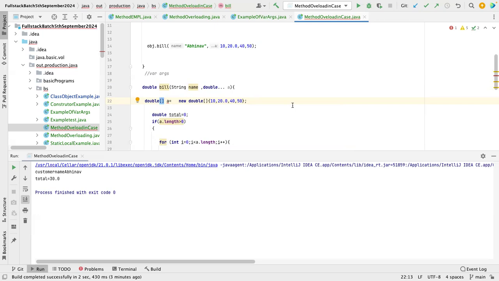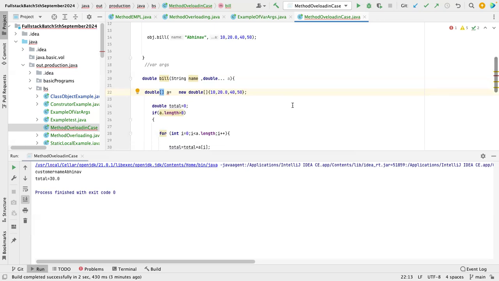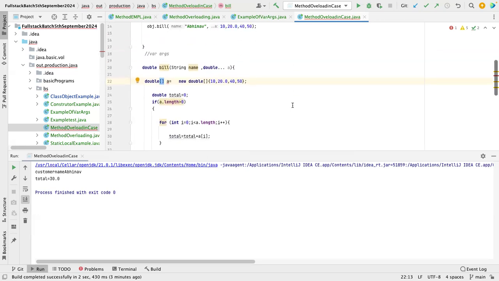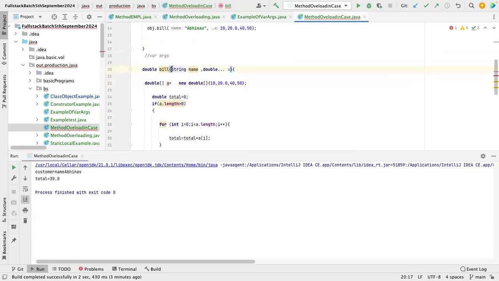Okay. So there is one more scenario that we'll talk about. As Kritika asked, can we have two var args in the same formal argument list? The answer is no, as we discussed. We always have only one var args in one method definition where we place the arguments. Clear? That is the one thing.